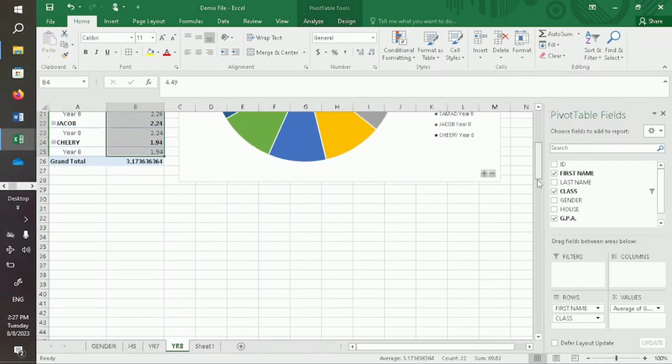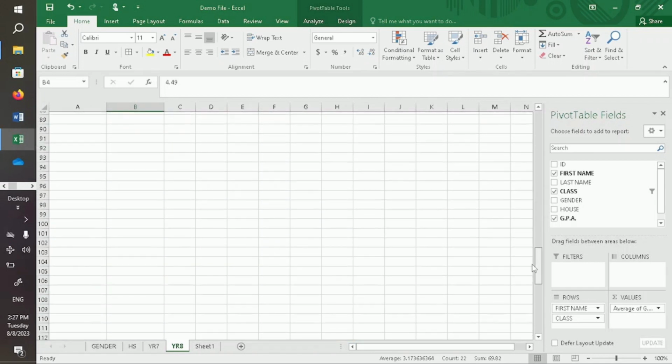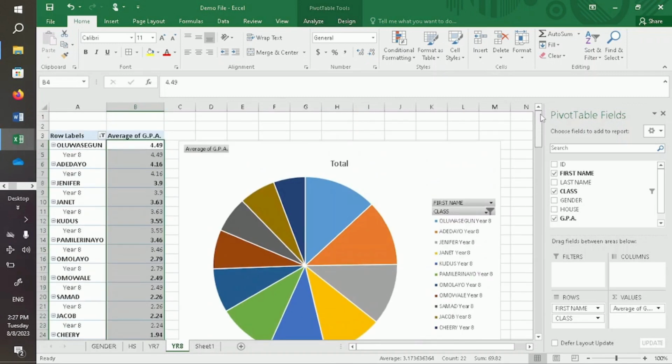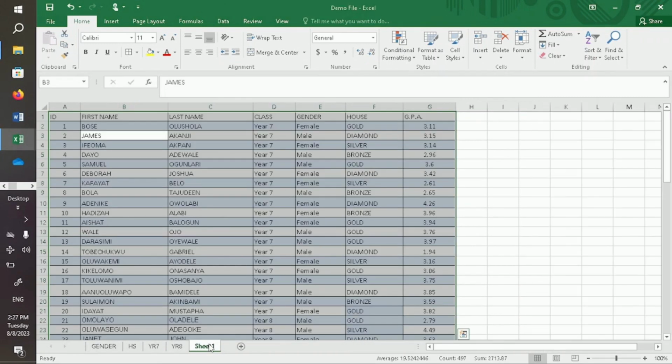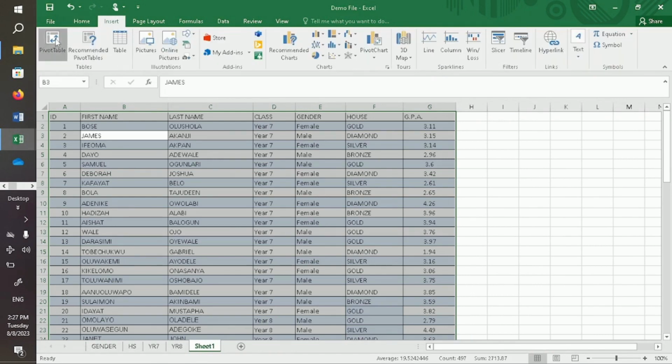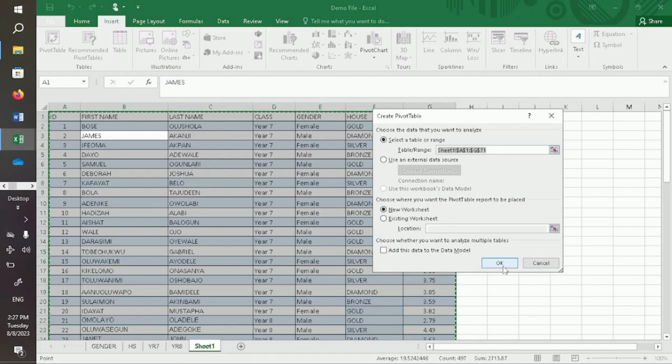So I'm just going to do one more class. Let me just go to year 11. Let me do for year 11. So I still have this selected. I will come to insert pivot table.